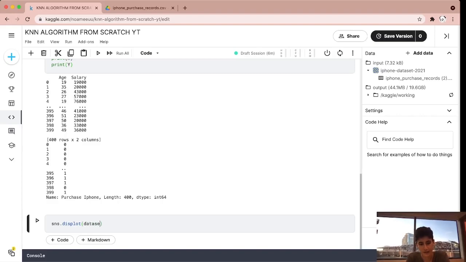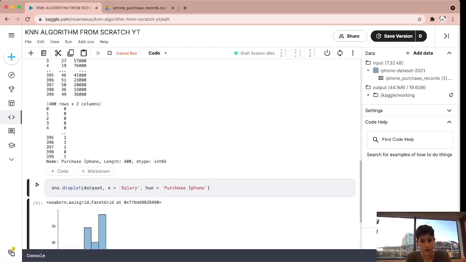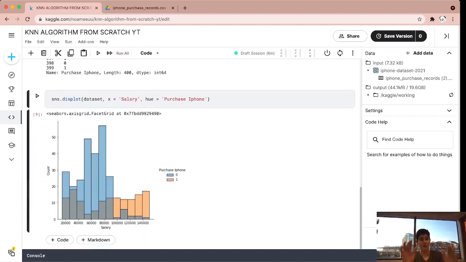First, we have our dataset argument. Then we have our x variable that we're looking at the distribution of. And then the hue, the color of the bars, is going to be whether the consumer did or did not purchase the iPhone. This is going to output a distribution graph that looks like this. How cool is this? This is a distribution, based on salary, of who purchased the iPhone and who didn't.